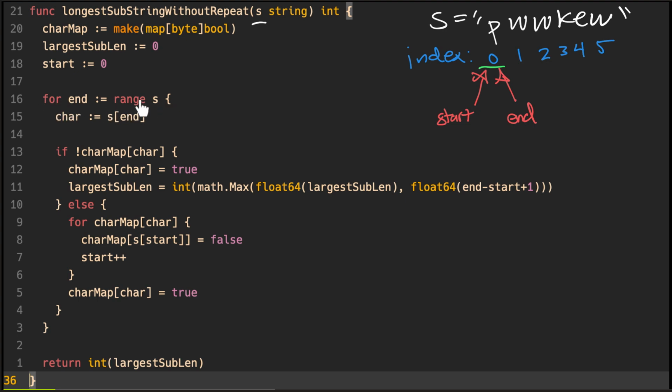We'll start here at the beginning of our for loop. Our end is going to start off as 0, our first index of our string. So we're going to set our character equal to the character at this index of our string. If our end equals 0, then the character at the 0th index of our string s is going to be our character. So the 0th index, we have the character p. So we'll do character equals p.